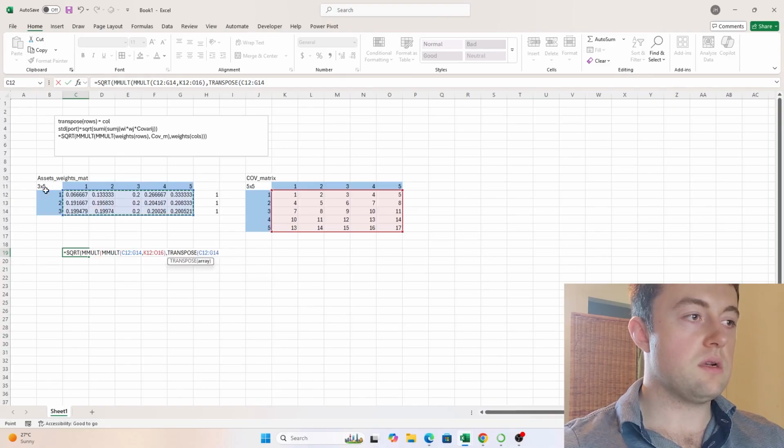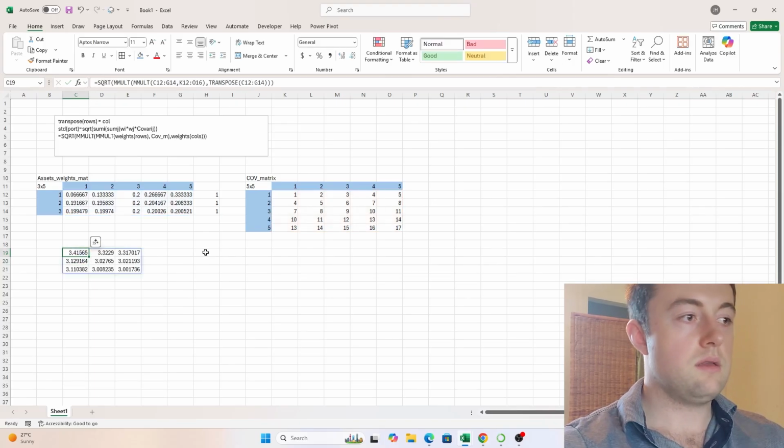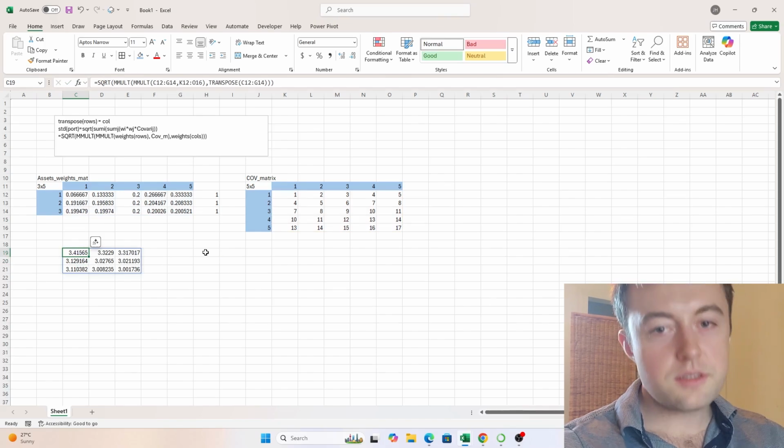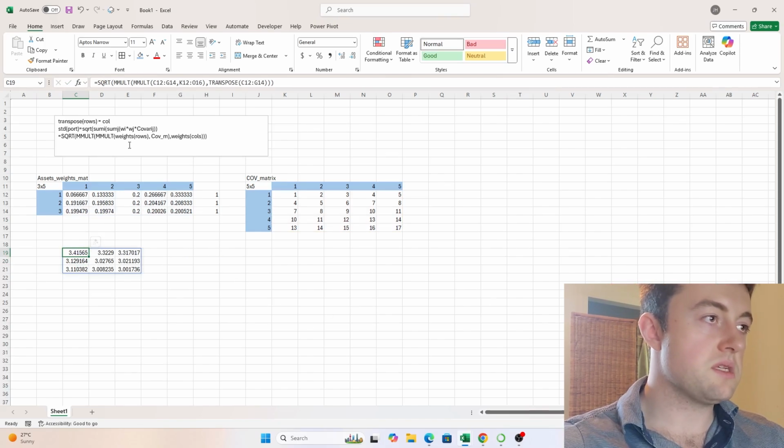Now, after that, we need to take the transpose value of our asset weights, as columns. And again, these are the assets. These are the weight sets, if you will. So columns. Okay, so that's the second parameter, and then we close that, and we close that, and we get this. So that is effectively how we get those standard deviations of the portfolio.